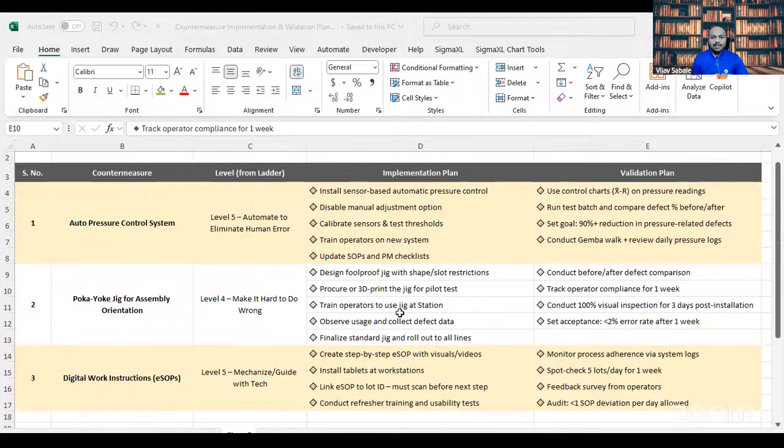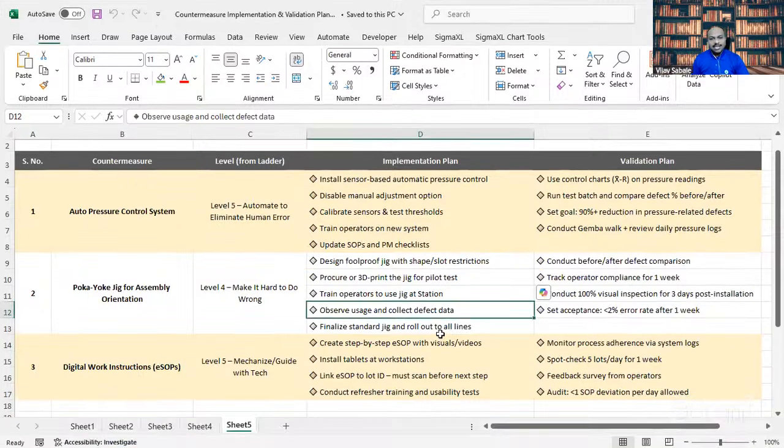We will provide operator training to use the jig at the station, observe usage and collect the defect data, whether there is an improvement or not. Once there is improvement after validation, right? So it also consists of the implementation and validation together. If it is validated, and we can say the solution is effective, then we can finalize the standard jig and roll out to all lines. So it's a mass implementation.